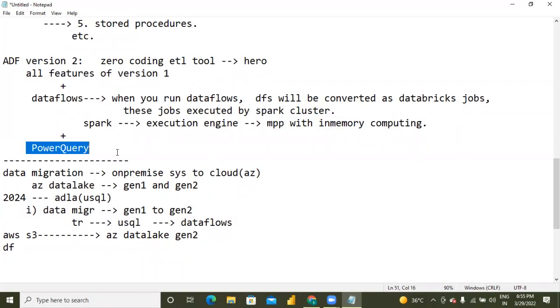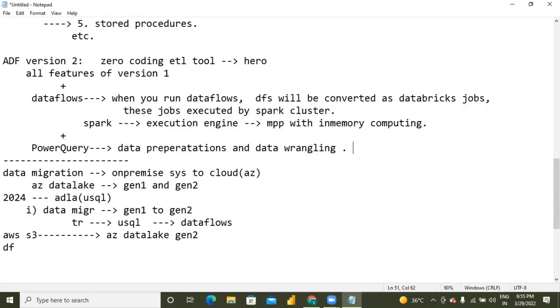This is another feature added into version 2, that is Power Query. Power Query is used for data wrangling activities, that means data preparation. What exactly is data wrangling? In coming discussions, when we step into Power Query, we will be discussing that. I will be taking at least 5 to 6 sessions on Power Query. It's very simple, very easy. Before performing transformations, some prerequisite process you will be performing using Power Query. That process is called data preparation steps and data wrangling activities.